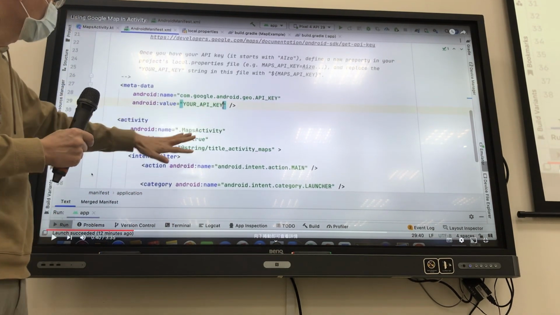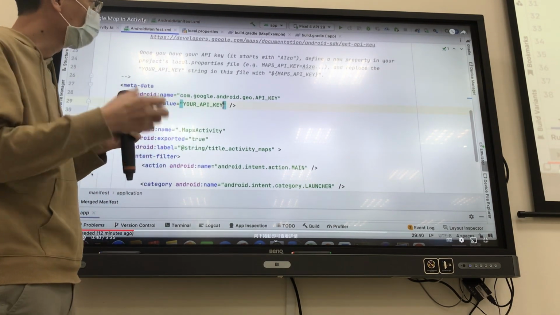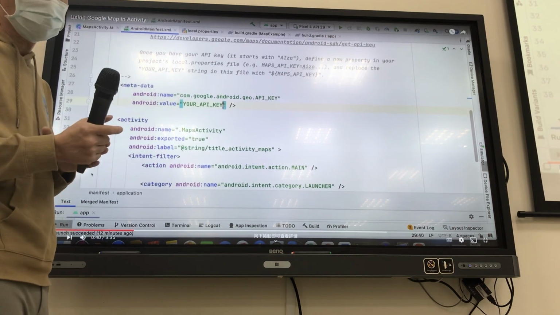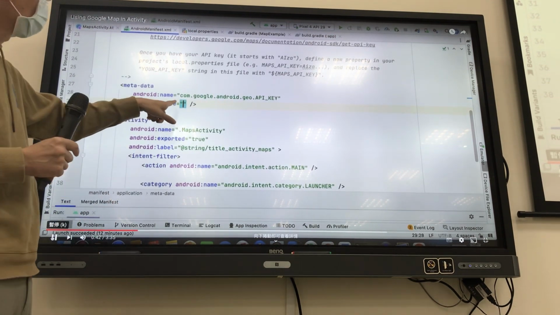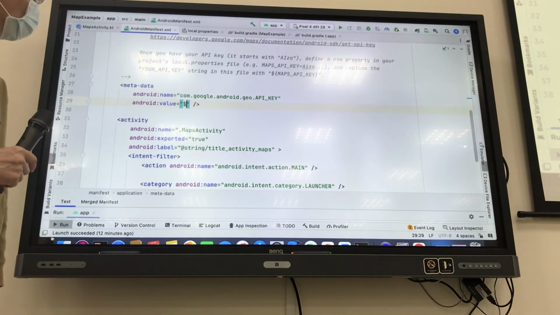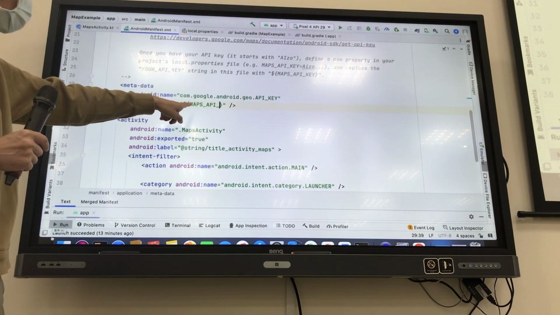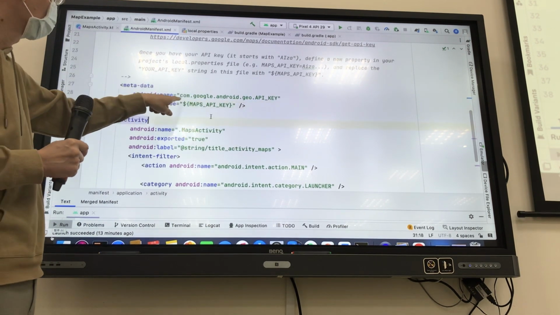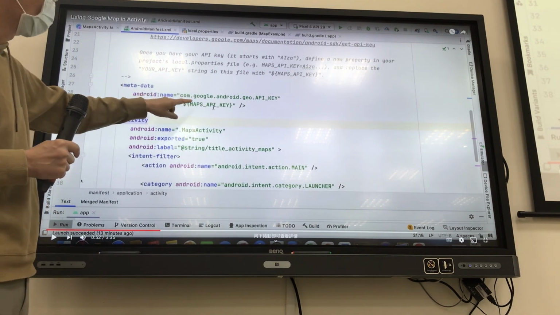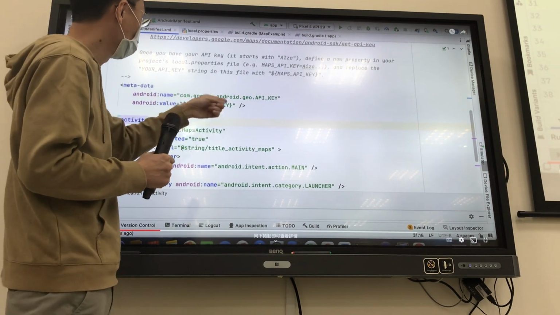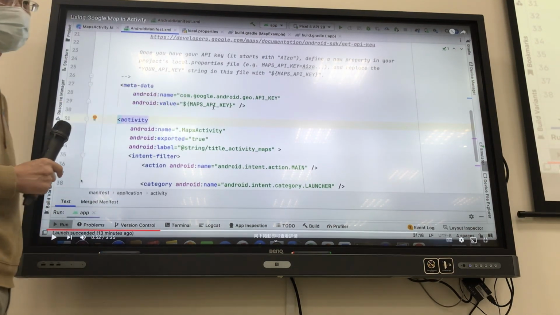keep your key in a separate file. And here we import it using a reference. For example, here I use a variable to import your API key. The variable is called the map API key. You can see here we have the $ sign symbol. That's for referencing this variable. So we need to define the value for this variable.